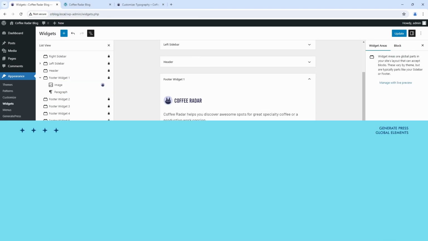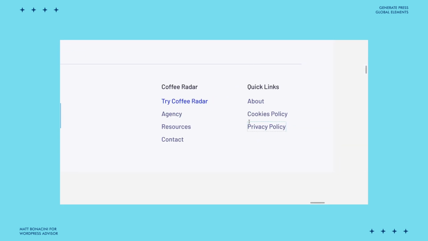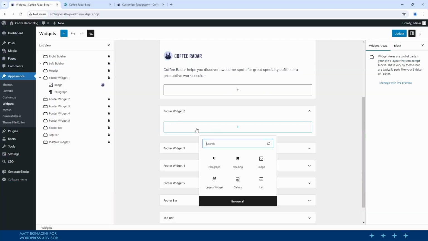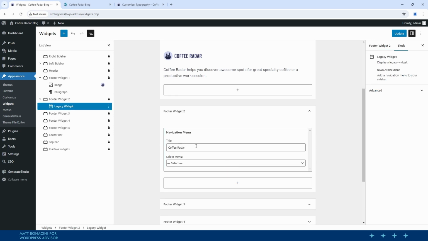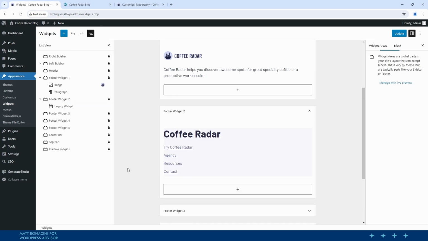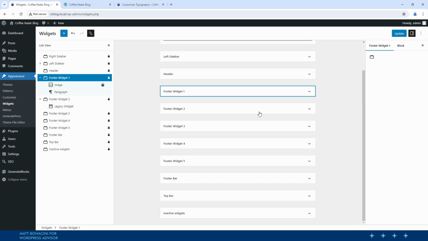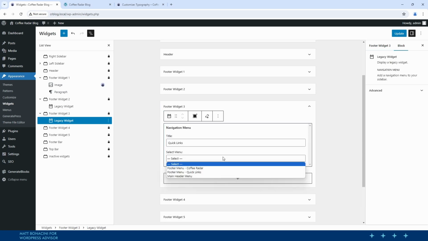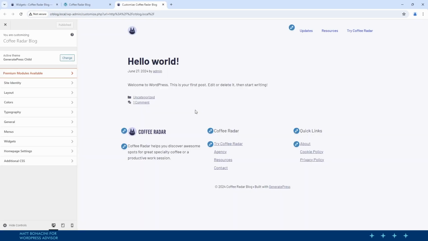Once the first area is done, if we look at the design again, we see we have another 2 widget areas, and here we are going to use 2 navigation menu widgets. And in each one, we add the menus that we created before for the footer. Now, if we go back to the front end, we are still quite far in terms of design, so we need to make some other edits with the customizer.